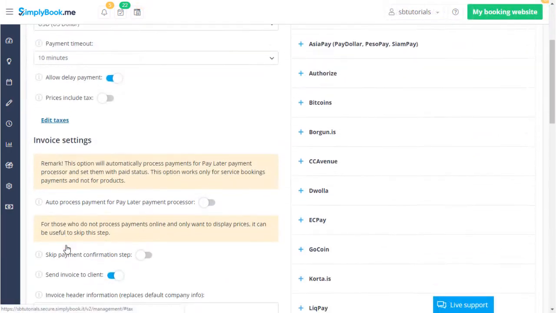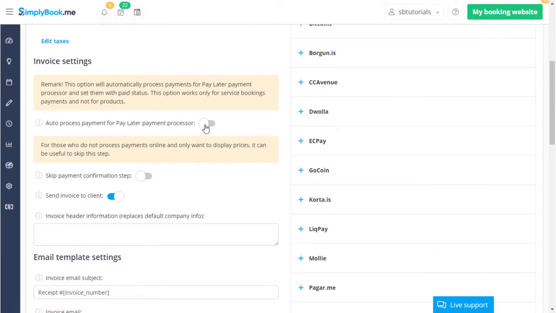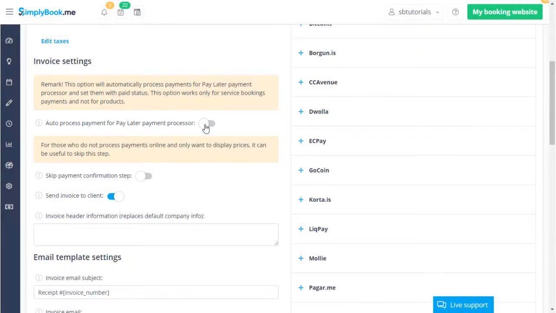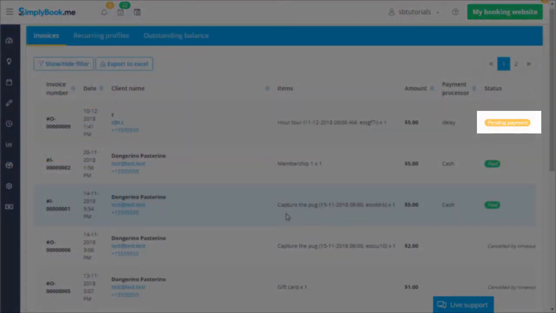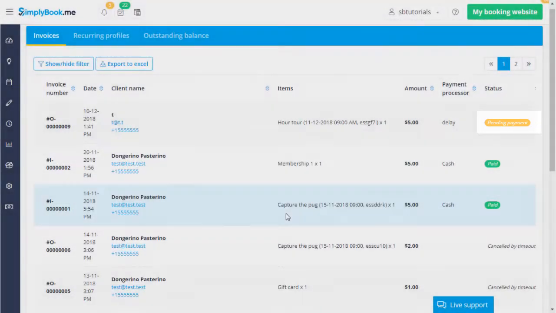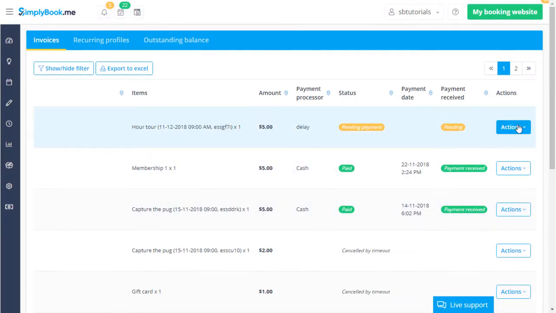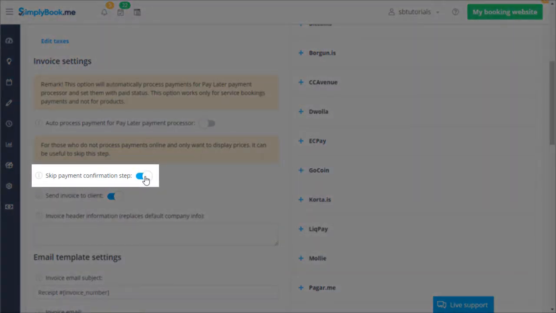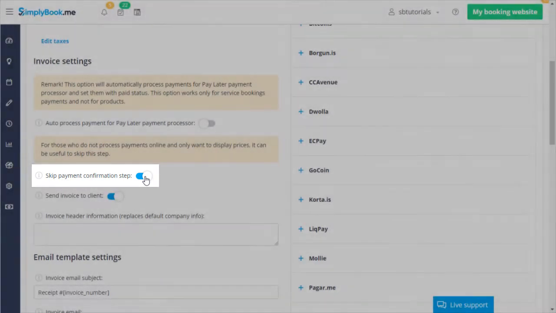The Invoice Settings section includes the switch to automatically approve bookings made using the Pay Later option. If it's disabled, the Payment Transactions report will list the booking as pending payment until you manually change it to paid. The next switch allows to skip the payment confirmation from client bookings. It can be useful when you simply want to list prices and not actually charge clients during booking, for instance.